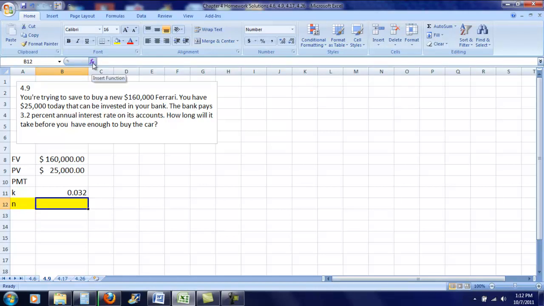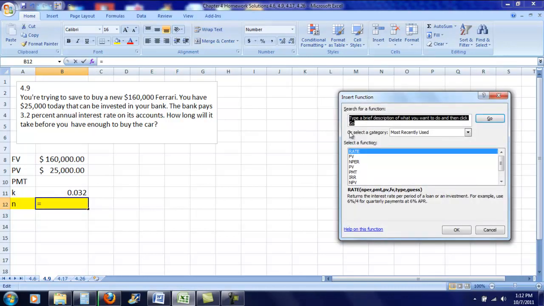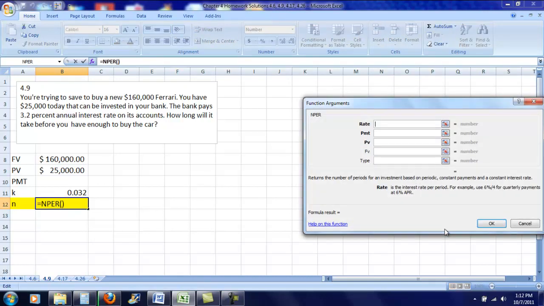I'm then going to go up to the top and hit the FX button to insert my function. And now when I'm in the Go part, I'm going to type NPER. This stands for number of periods. That's what we're solving for. So I'm going to hit OK. Now it's going to ask me for my rate. Now my rate is my interest rate, which is K. I just touched the box where I entered that rate in.